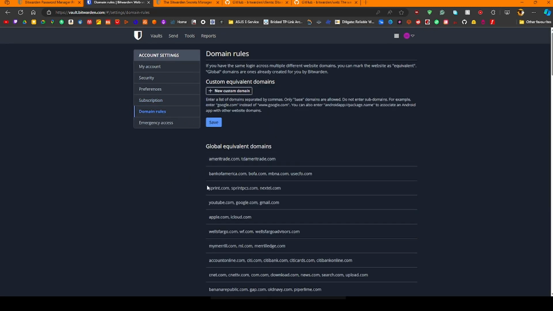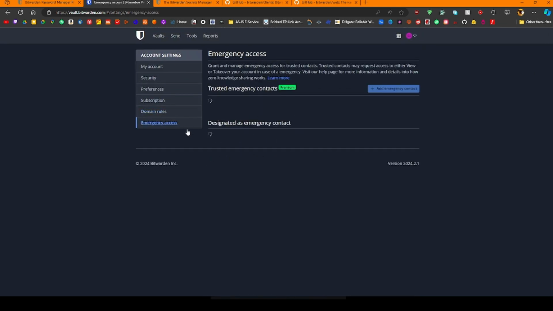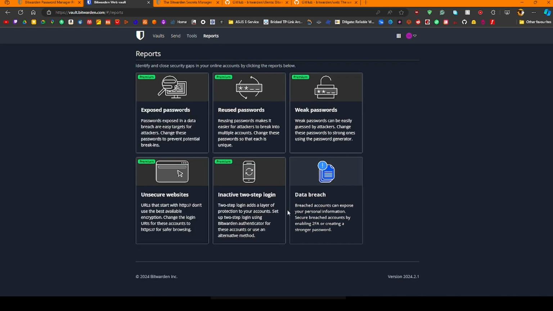Then there's this domain rules. I'm not quite sure how this works, so we won't get into this. Then you can add some emergency contacts, which is a premium feature. I would have liked to see it being a non-premium feature, but oh well, for what it's worth, you get way more than any other password managing software allows you to get.